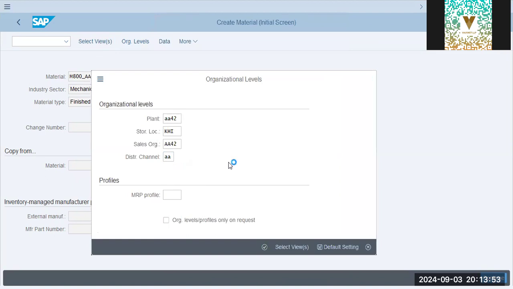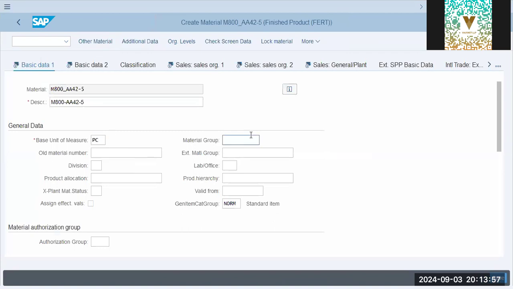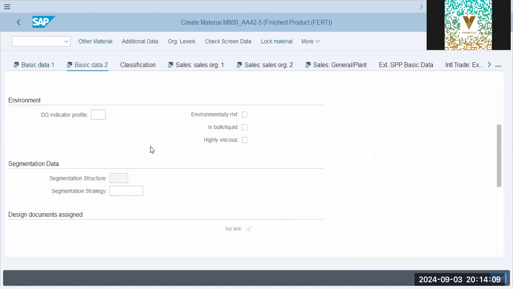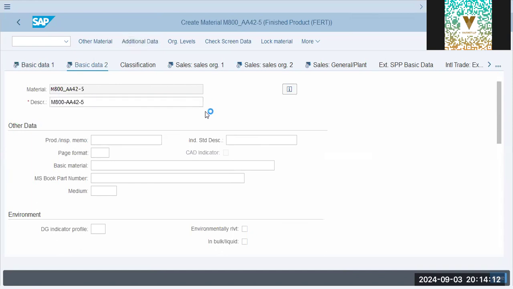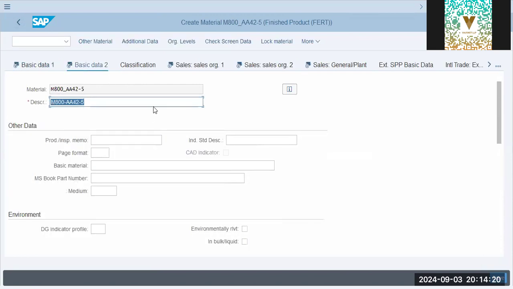enter, and basic unit of measure. I know this might sound a little daunting to you that I'm going so fast, but once you actually practice one or two times, you will get the hang of it. Okay. Basic data. Okay, this is done.